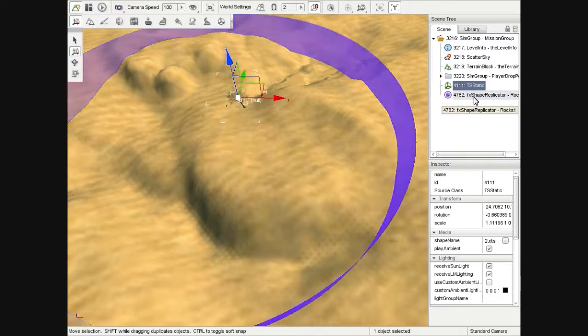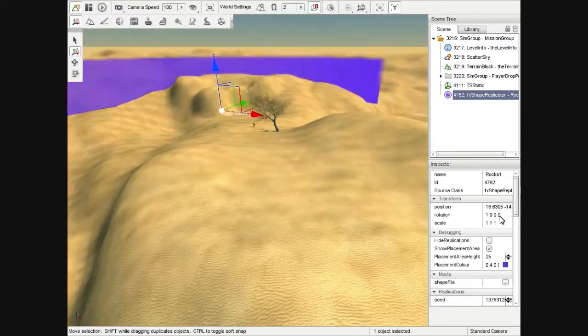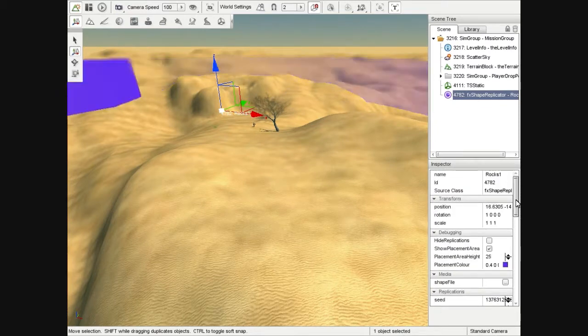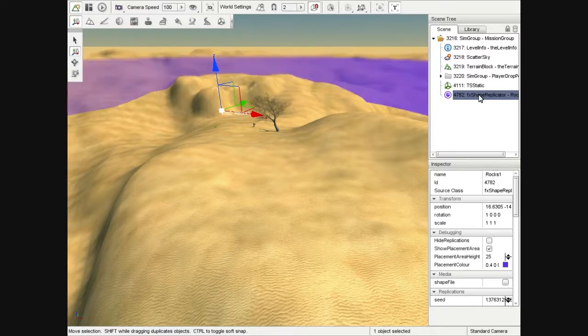The TS static is the tree. Shape replicator, it's the shape replicator. And now with the shape replicator selected in the inspector, I can go through and choose a shape file. So make sure you have the shape replicator. On the scene tab, which lists everything in the scene, the most recently added to the scene is going to be at the bottom. So the shape replicator was the most recently added. The tree was before that. So I'm choosing the replicator.